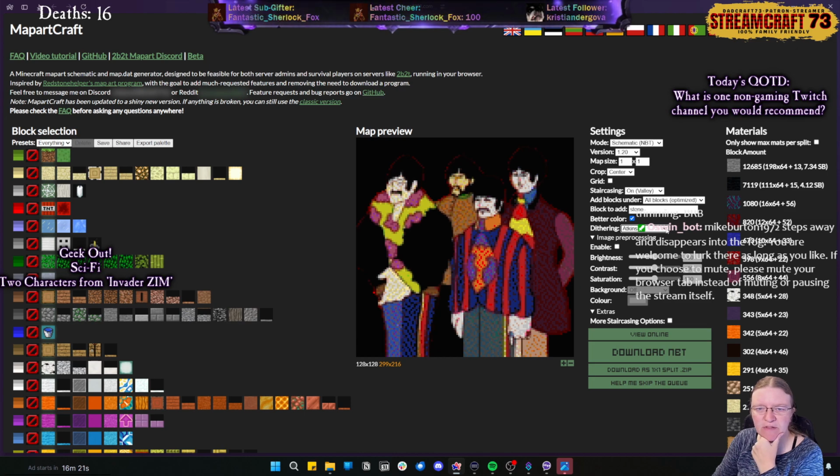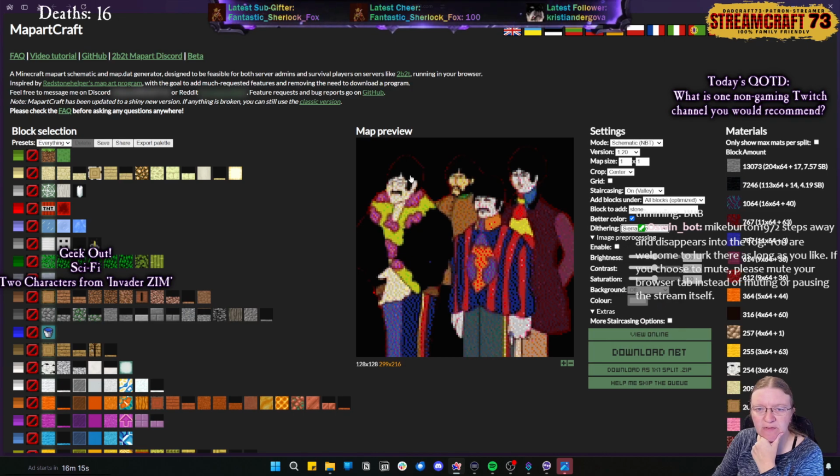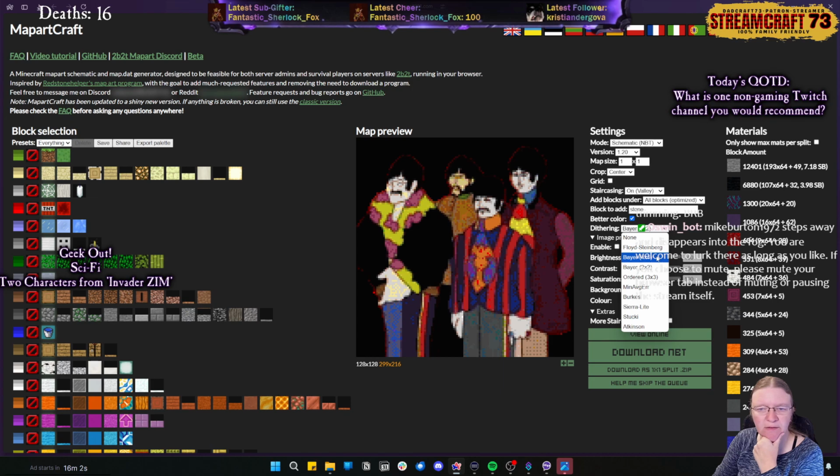Atkinson's is definitely out because it makes all the faces look weird. Stucky makes them look weird. Cerulite is weird, although we still have some face in here. Burks, eh. Ordered. Yeah, Ordered might win, I think.